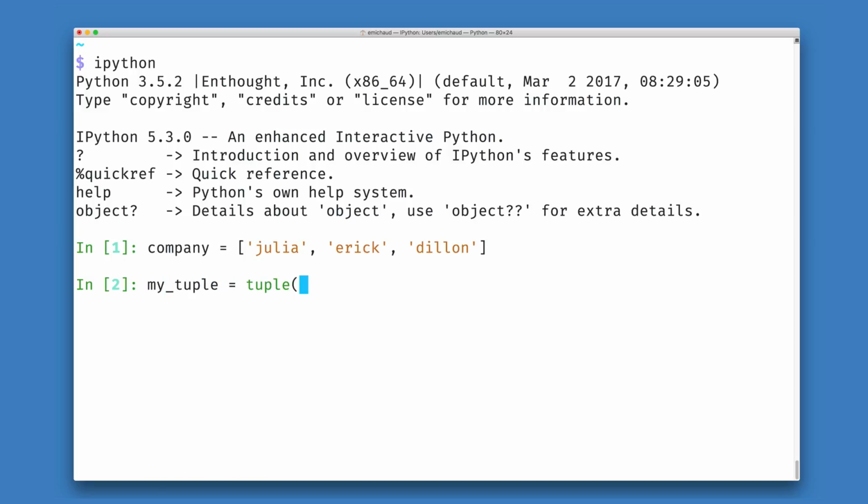I can make a tuple out of this by using the tuple constructor on my company data structure. And the first thing you'll notice is that with a tuple, Python is surrounding it with round parentheses instead of square brackets, as an indicator to you that this is a different kind of data structure.